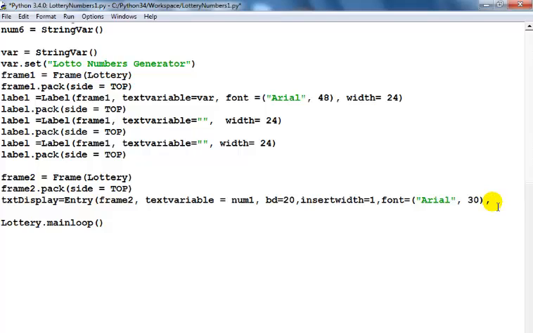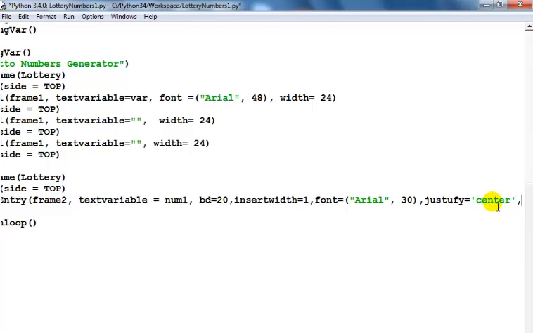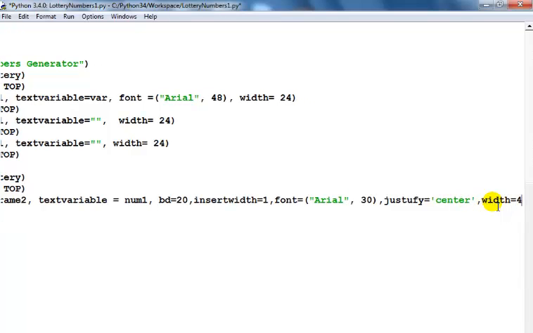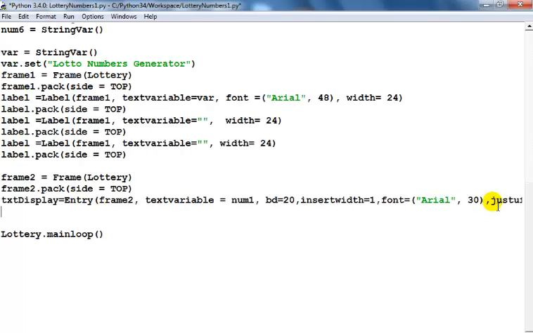Let's justify it to center, and width equals 4. Close that, and we now say txt display dot pack equals, that's the side equals, let's say left. Close that. That's my very first text box completed.